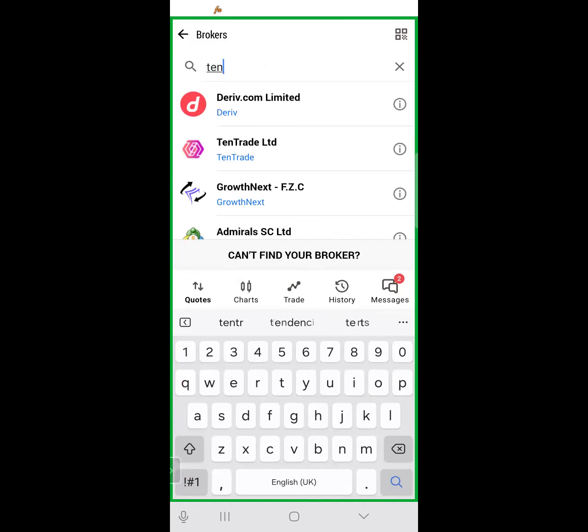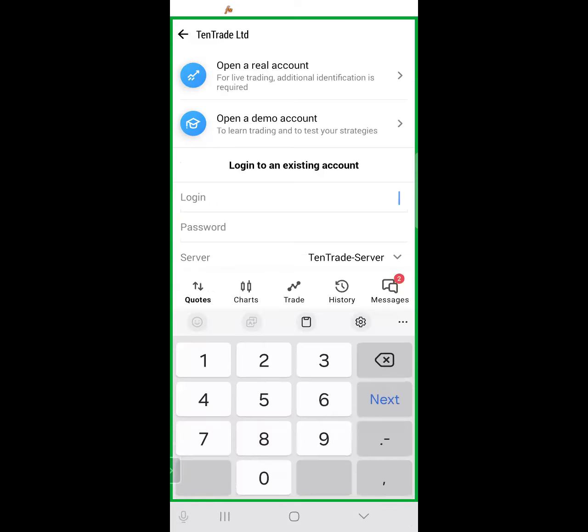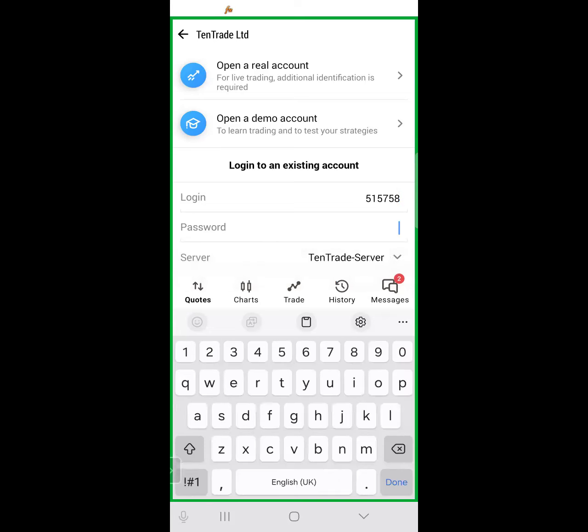So first, we are going to tap on 10 trade. So this is 10 trade, right? So which account are we logging? Existing account. Yes. Don't open real account or open demo account. Just go to existing account. So what you are going to do is to type the ID you wrote down when you created the account in your back office of your broker. So I write it now. So I put my password. They gave me a password. I'm going to write my password.